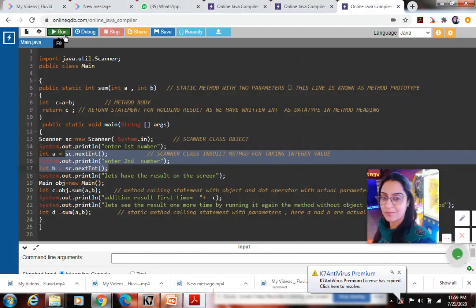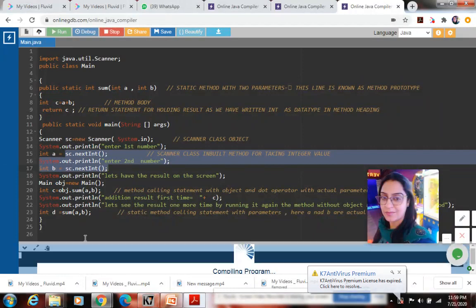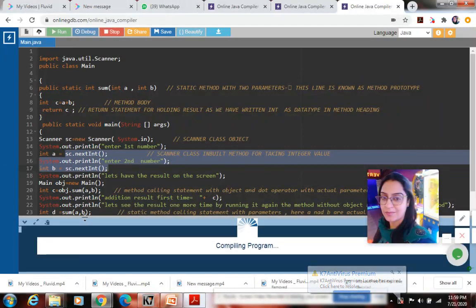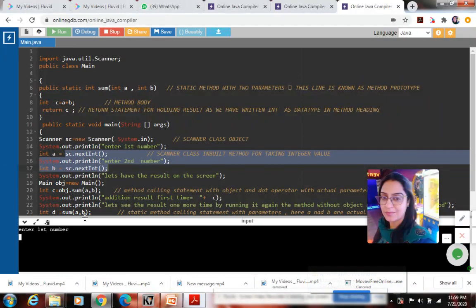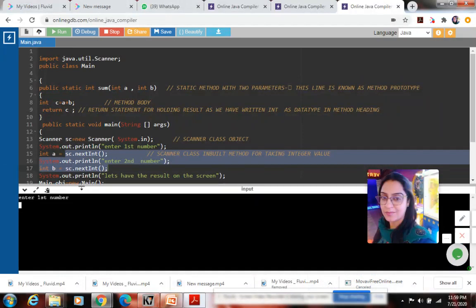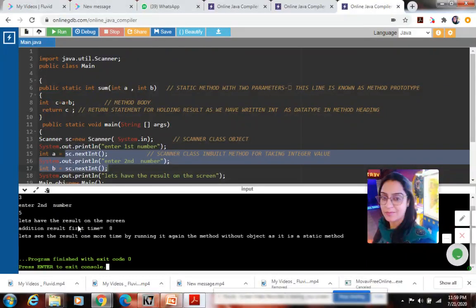So I'm going to run it now. Let's see what the errors are and whether it will be successful. So it is running successfully. Now it is asking me to enter the first number. Suppose I am entering 3, and let's suppose I am entering the second number 5. Now I will press enter and let us have the result on the screen, as I have written here, and the first time it is 8. Let us see the result one more time by running the same method, as it is a static method.